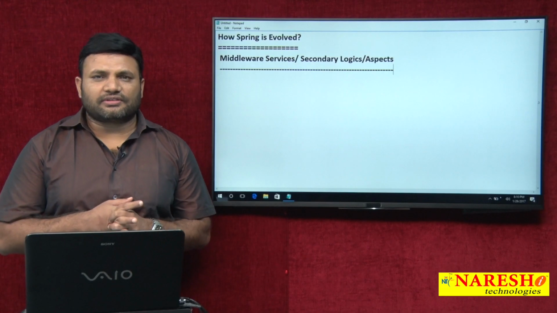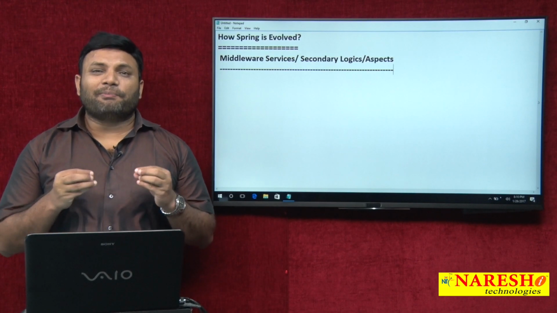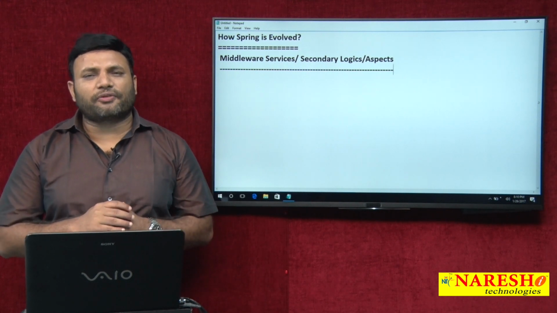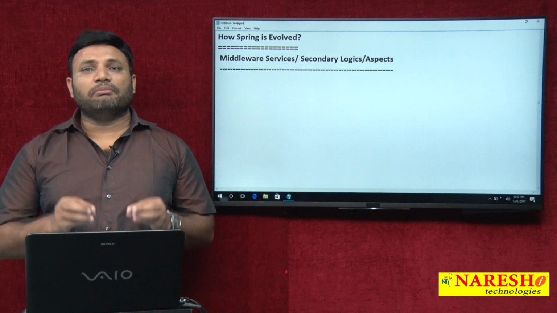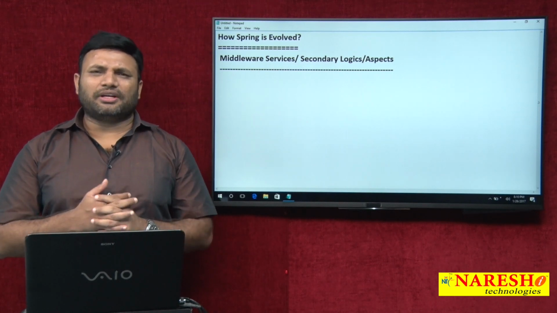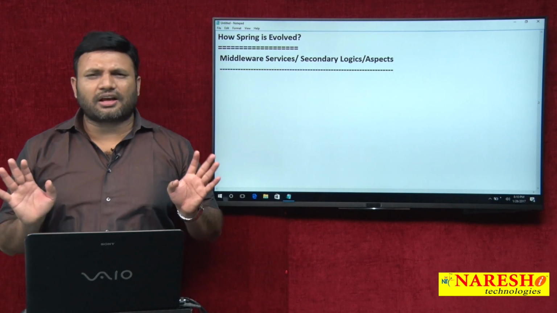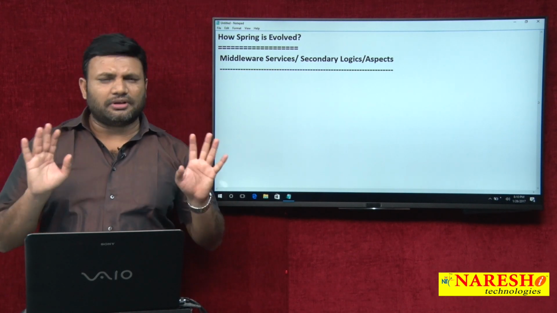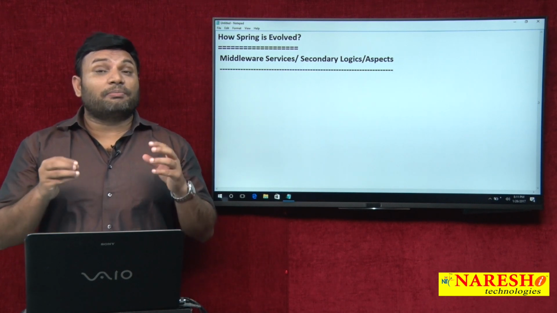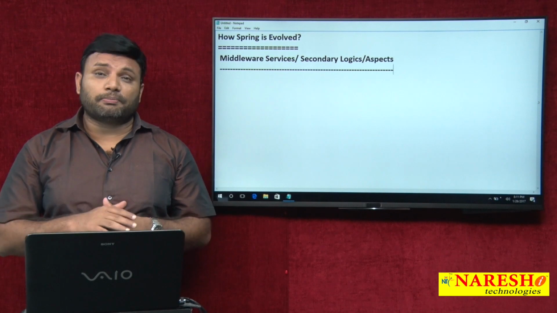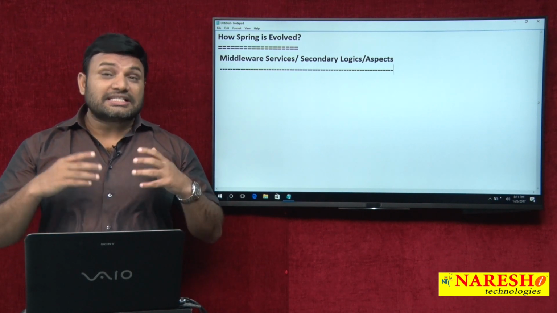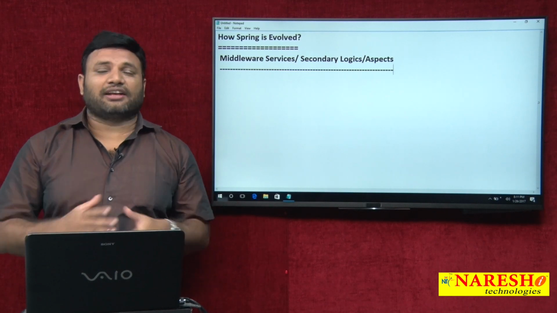The additional services that can be applied on the applications to make our application more perfect and accurate are called middleware services. They are not minimum logics of application development. Even though those logics are not there, our application happily survives. But if those logics are there, our application becomes more accurate and perfect. They are called middleware services or secondary logics or aspects.